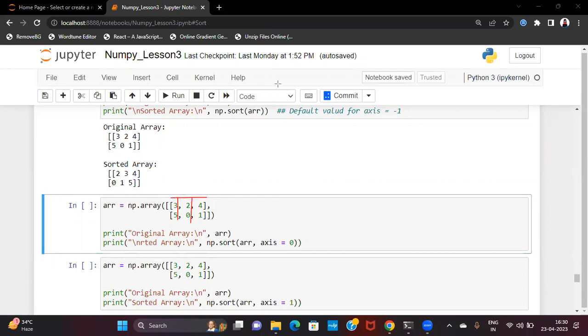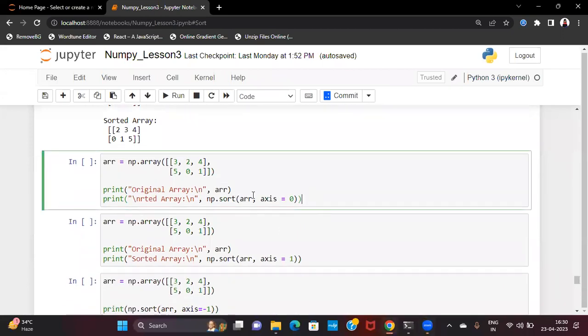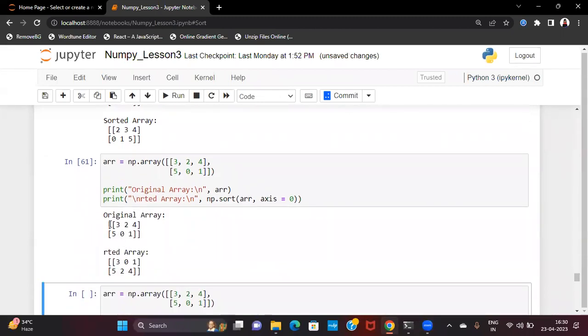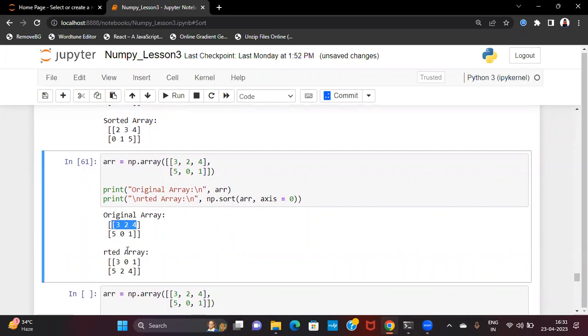Correct? So, how to do that? We will just specify the axis as 0. So, let's execute this. And what we are getting over here is C. Now, these elements are not being sorted. What is being sorted is these two. 3, 5 is already sorted, so this is remaining 3, 5. 2, 0 is becoming 0, 2. 4, 1 is becoming 1, 4. So, this is how it is sorting along the axis 0.